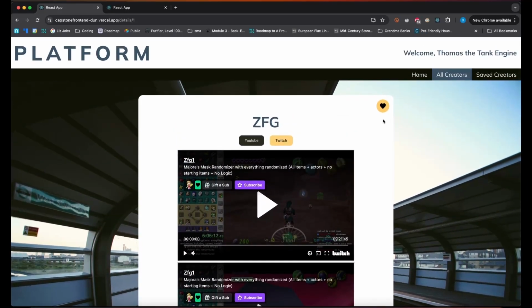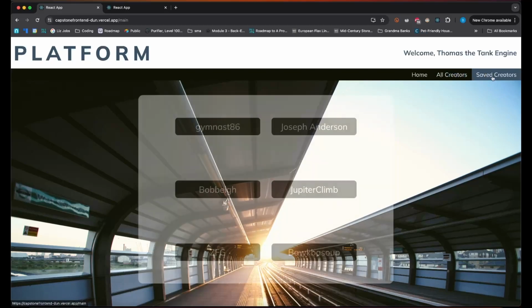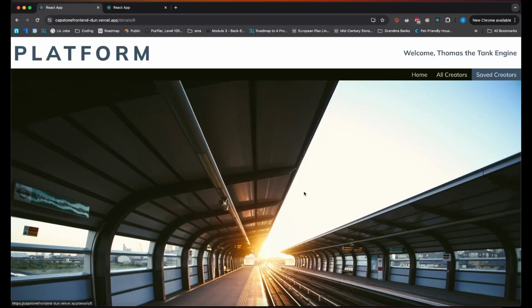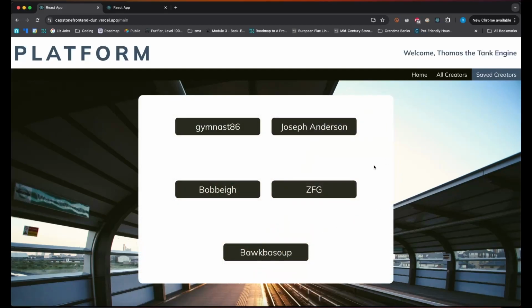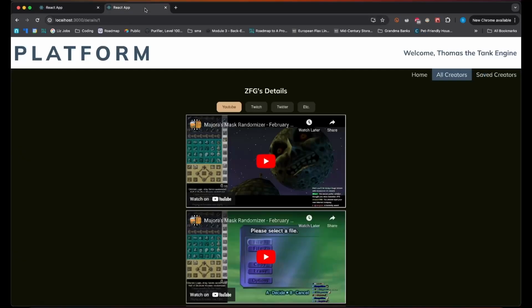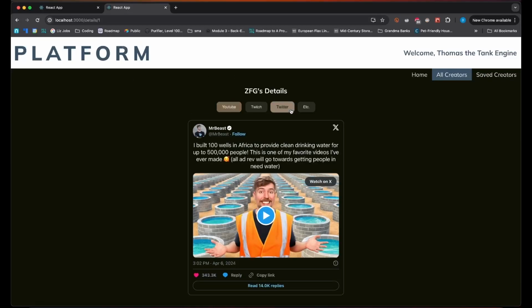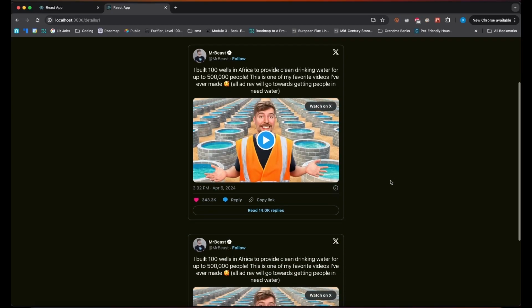We have an option to favorite a creator up here in the top right. You can see that if I move over here to saved creators, all of these creators are saved. And if I go ahead and unsave them, you will see that they no longer appear in our saved creators page. We also have a Twitter implementation, which I can show off here. This is the same app running locally. If I go over here to Twitter, this is just nonsense seed tweets from Mr.